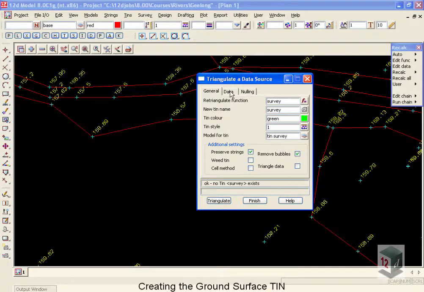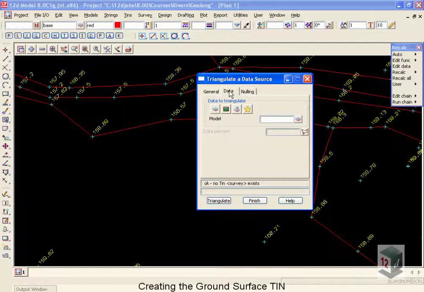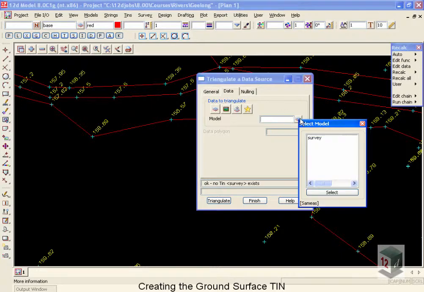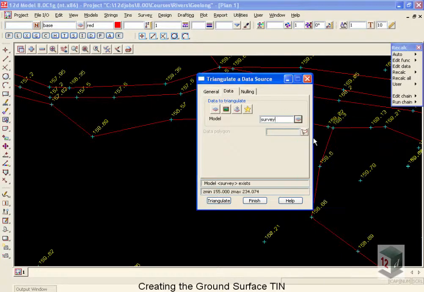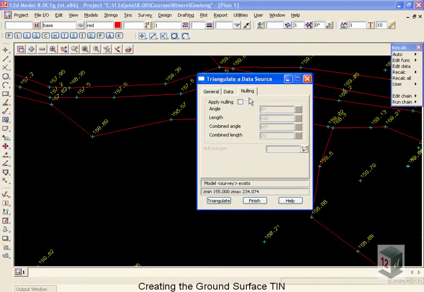The next thing we'll do is move to our second tab and specify the data that we're going to triangulate. Now because this data is all in one model, we're free to come across and use the model selection called Survey, and we don't want to restrict the survey data, so we're not going to put a data polygon. The nulling. The idea of the nulling by angle length is to remove the long slender triangles on the external edges of our project, and we will do that with the default values, so we'll put on Apply Nulling.